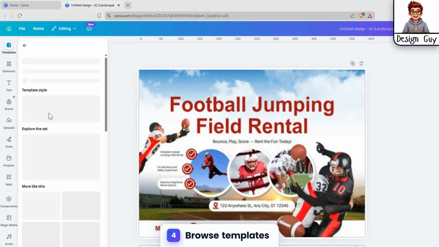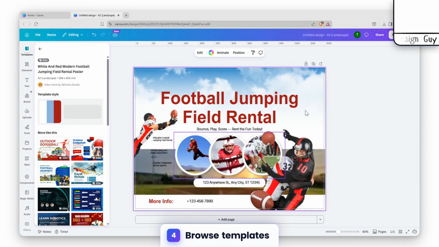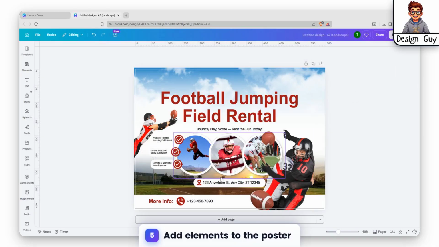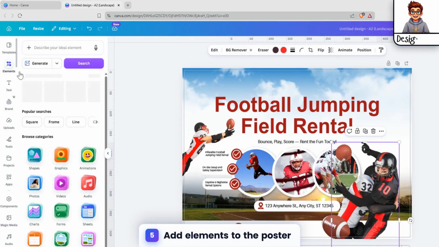Try using these options to see what fits your needs. Select a template that best suits your project to get started efficiently. To create a football poster, start by adding elements relevant to the theme.